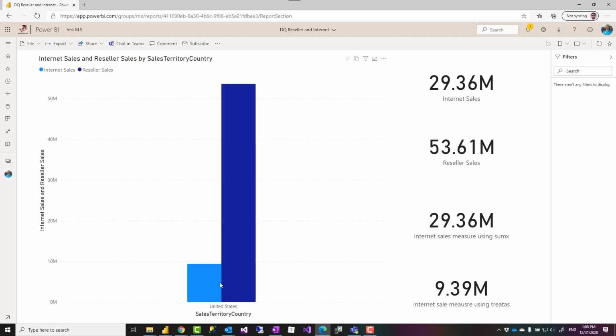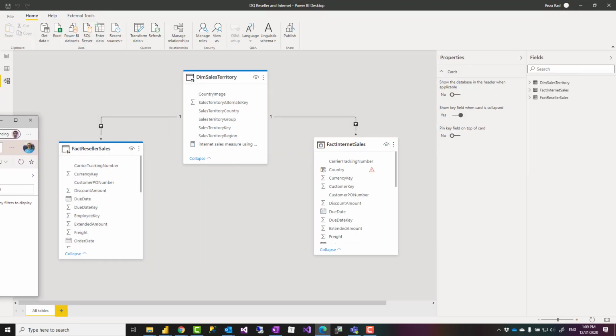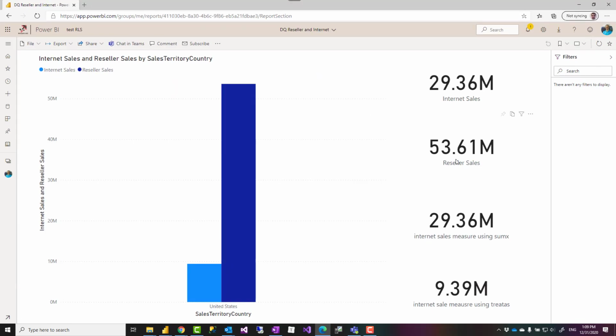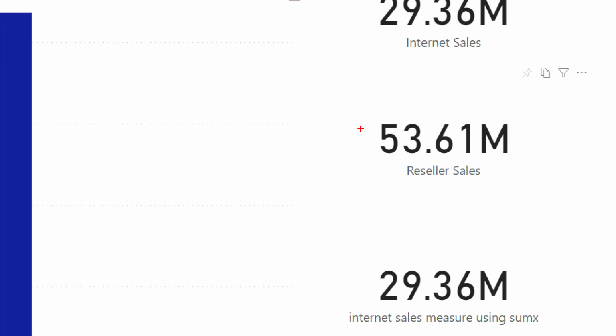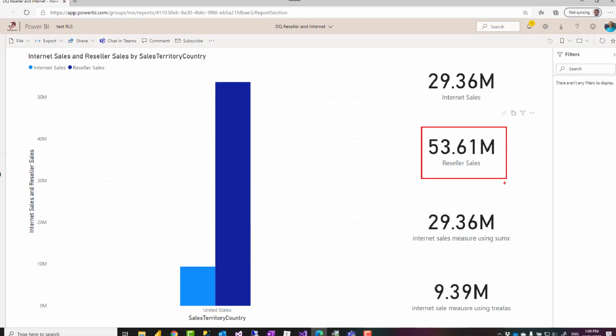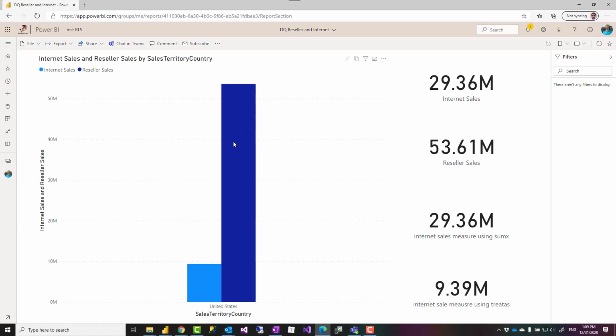These two are coming from the two tables. Here I just see United States, so it means that row level security works absolutely fine. I see this dark blue reseller sales, 53 million something, internet sales something like $9 million. So this absolutely works fine. This means that this filter actually propagates between these, so this gets filtered, the other two also get filtered. When I look at this card visual, for example, this is showing me the total of reseller sales and it is 53 million, which matches this one.